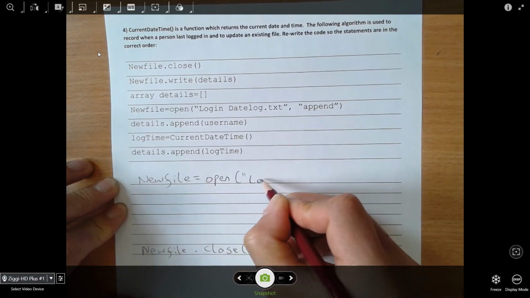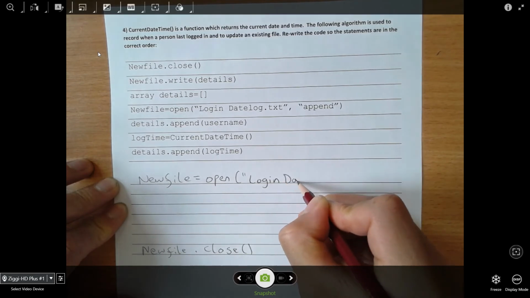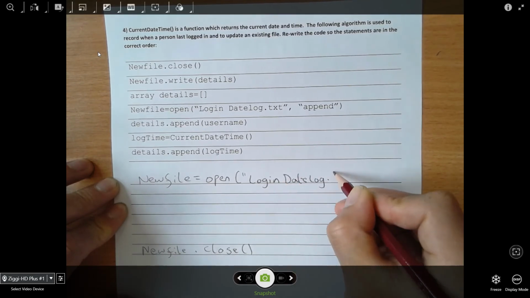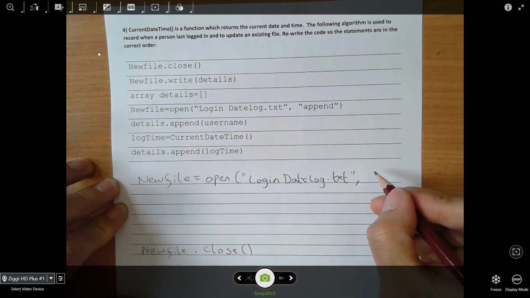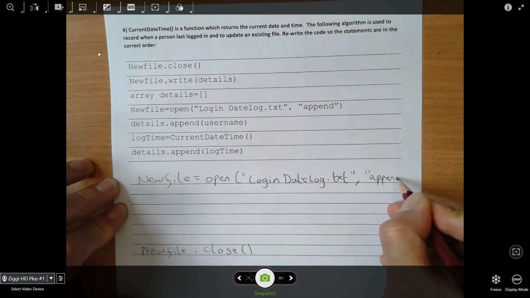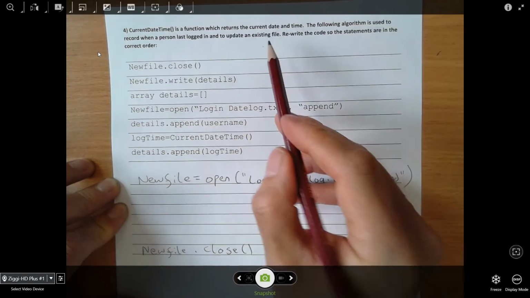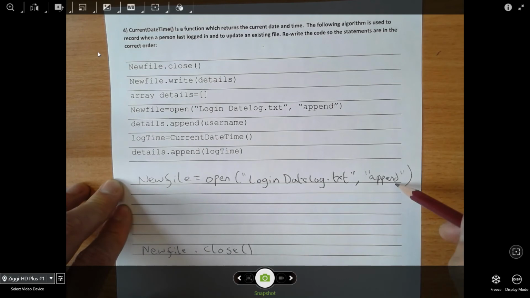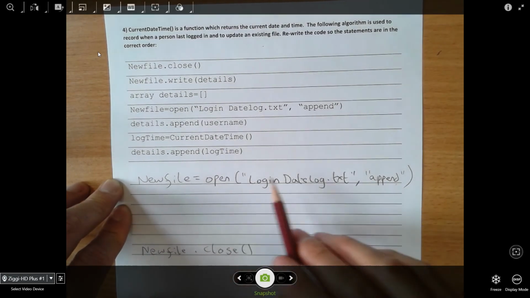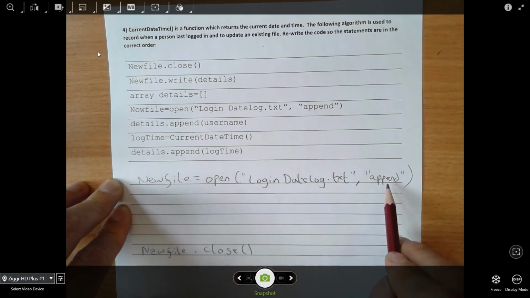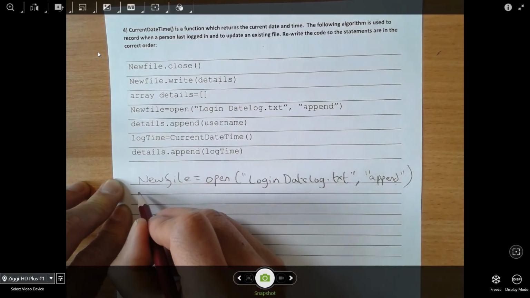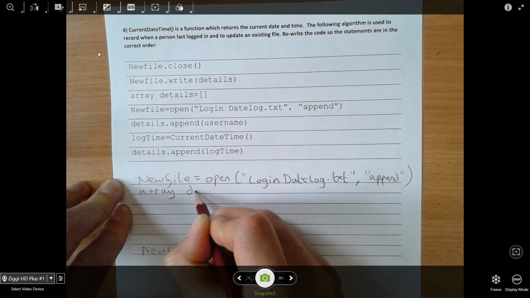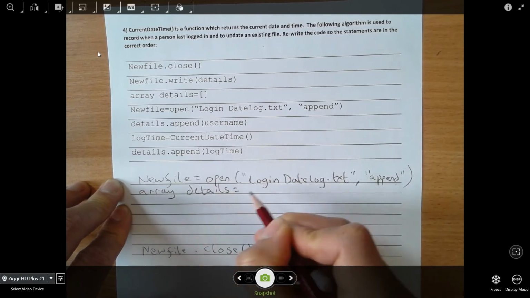Our argument is the file name, so login datelog.txt. Because it's updating an existing file, that's why it's in append mode. Usually if you're making a new file, you'd use write, and if you're reading a file, you'd use read. So that's the syntax: new file equals open, the file name, and then append, read, or write. Before we can write details, we're going to have to define or initialize it. So this initializes an empty array called details.